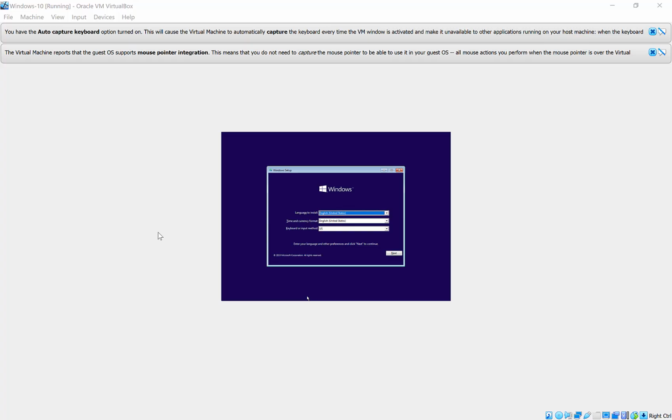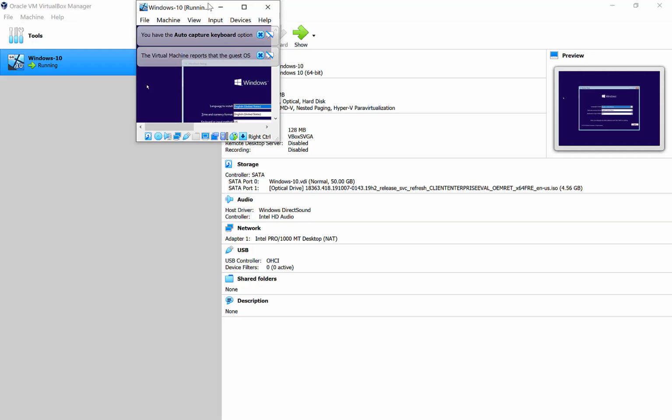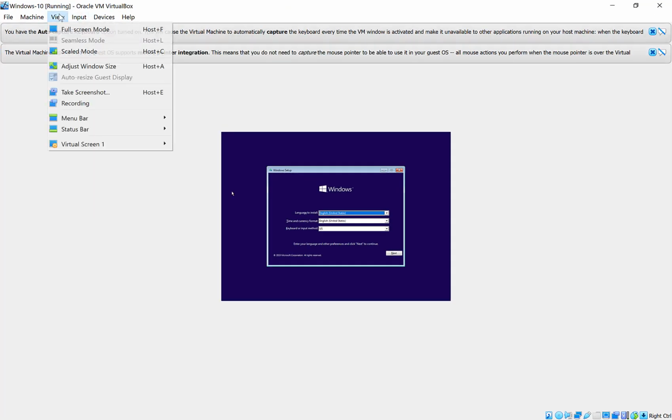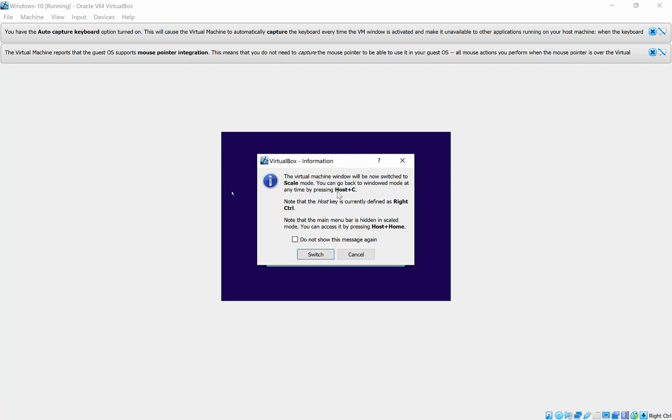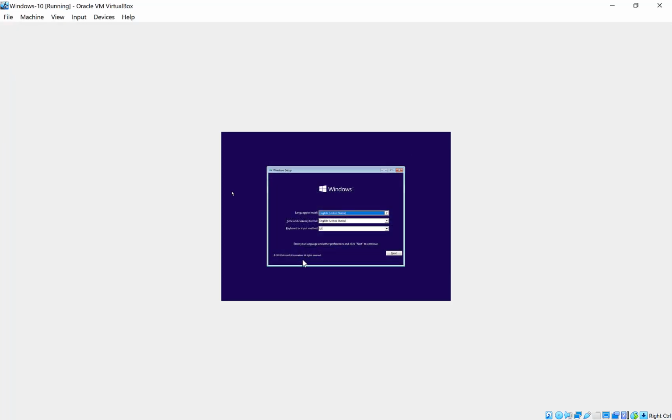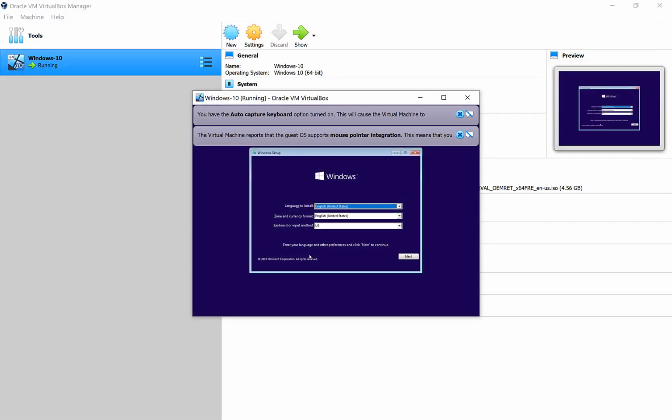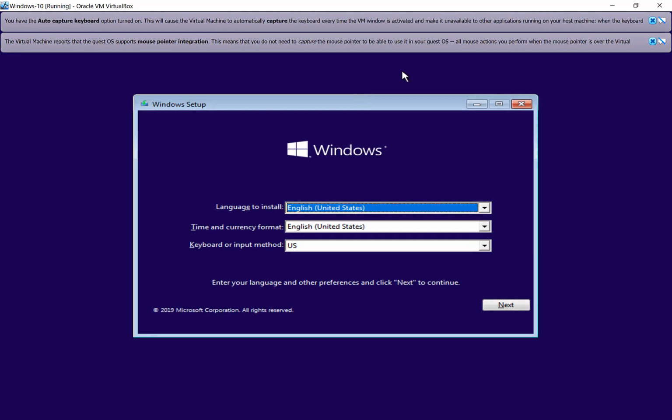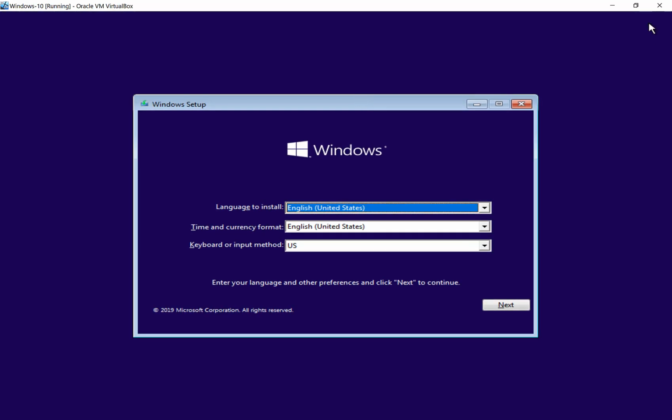Alright guys, so I figured out why this small screen issue is showing up. To get rid of this issue, we need to go to this top menu right here and click on view. And we're gonna click this scaled mode, and to get in or get out, you need to press host C, which is the right control key on your keyboard. So we are gonna click on switch, and it's gonna bring up this box right here.